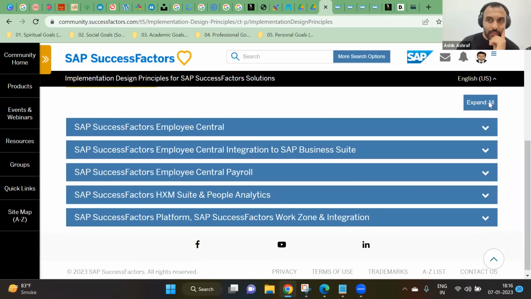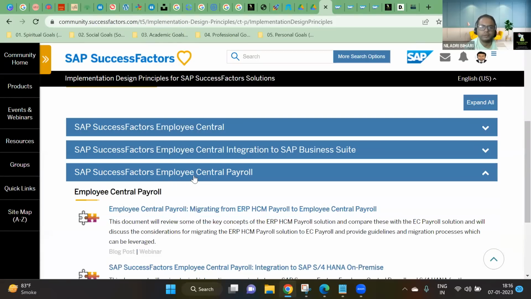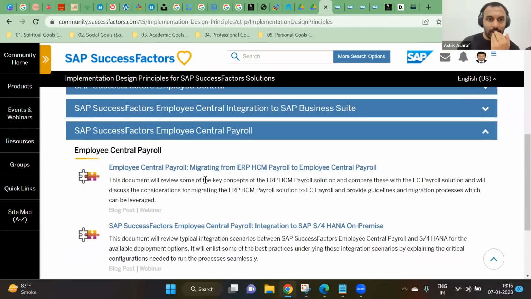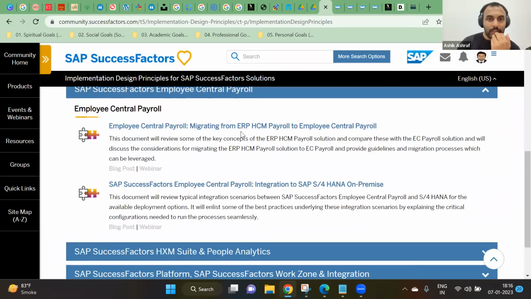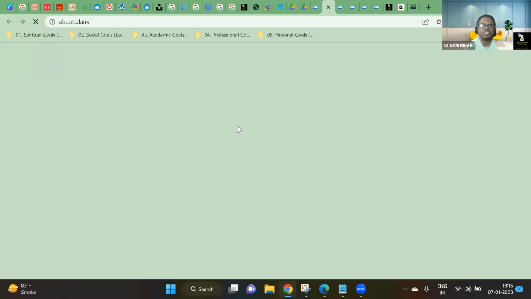I've just collapsed it. Is it free? You can see something called EC Payroll. If you have access to it, you should be able to do this. There are two documents, I think. One is EC Payroll, from a migration point of view, because migration is one of the key challenges. For that they do offer this.